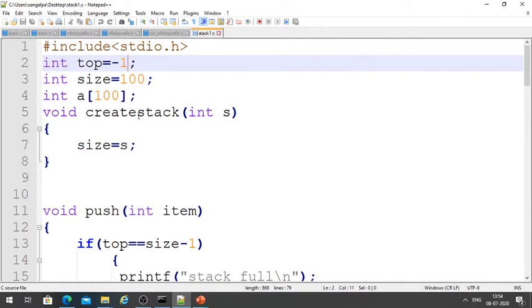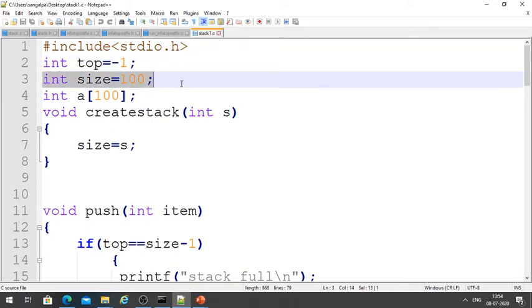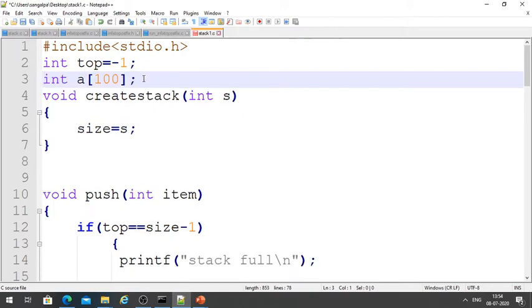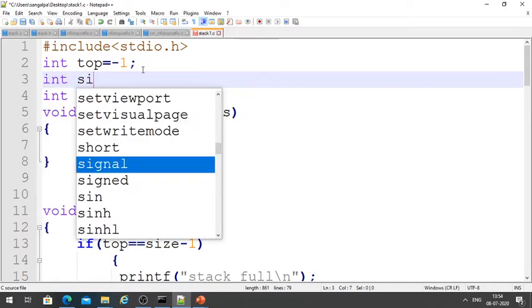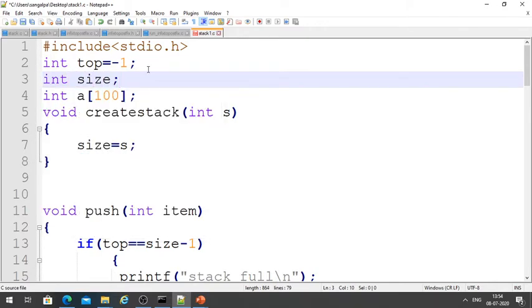Okay, I have used a function, the create stack function. This may not be needed; this we can skip. We will declare the index and size like this. The variable size is set according to the user's requirement, so the size of the stack will be set up, even though the size of the array is 100.